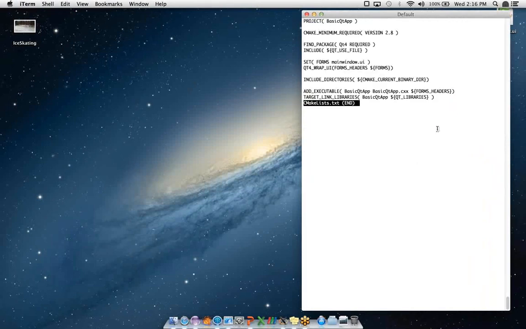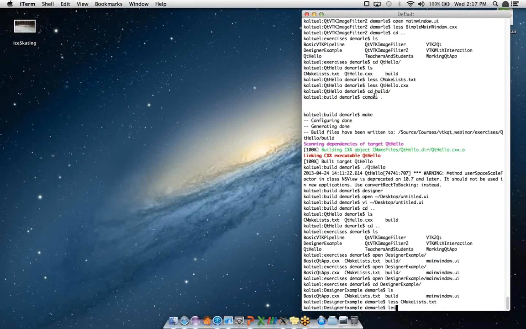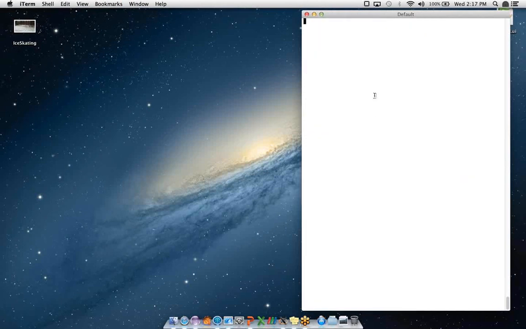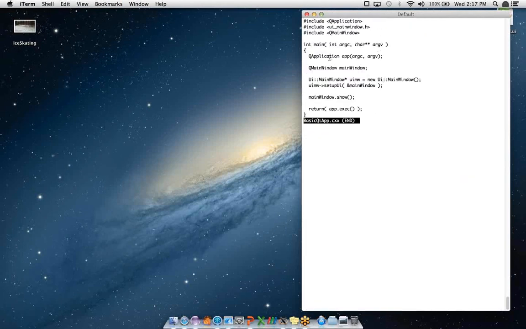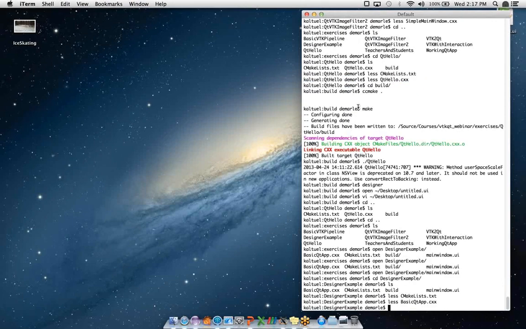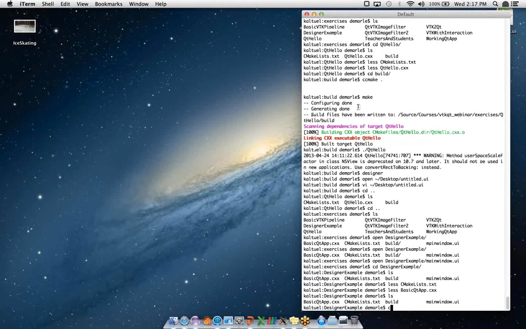If we look at our CMake list file, we have a command here, Qt4 wrap UI, which will take in that UI file and produce one or more compilable files, which eventually will be added to our executable. If we look at the C++ code, which is pulling this all together, we're making an application with a main window. And here, this is how we associate the output of Designer with the main window. But otherwise, it's very similar to the basic application we made before.